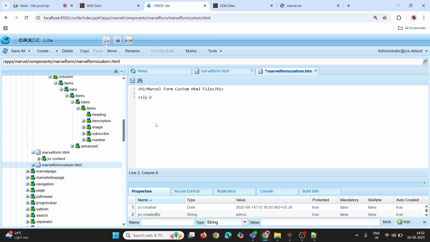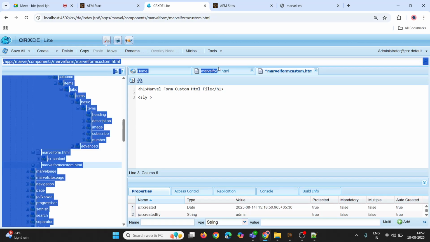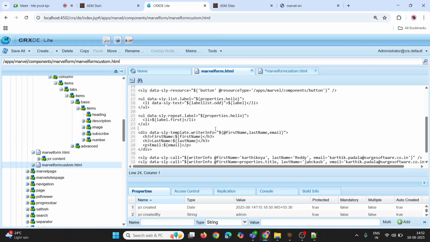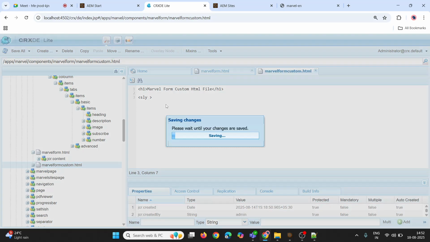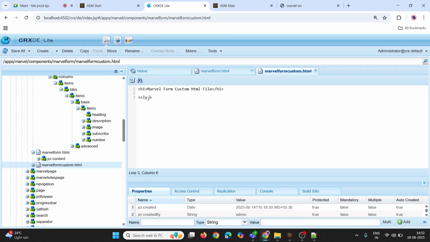Include. No, include is used to call one HTML file inside another HTML file. Here I have already included the HTML file, but I want to create an object. Use. Yes, with the help of data-sly-use, we'll be creating an object for HTML files or Java classes or anything. With the help of this object, we can call it. So I'll create an object here.